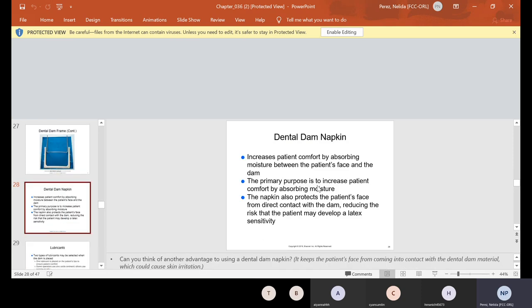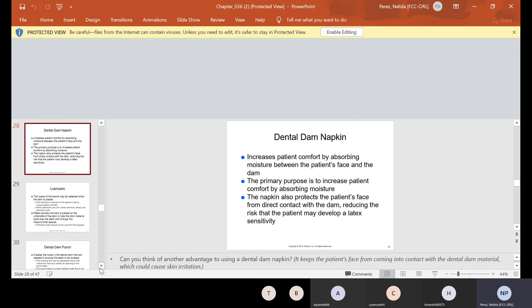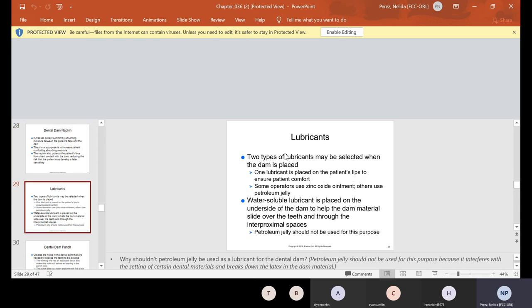Then we have what's called a dental dam napkin, and this increases patient comfort by absorbing moisture between the patient's face and the dam. The primary purpose is to increase patient comfort by absorbing moisture. The napkin also protects the patient's face from direct contact with the dam, reducing the risk that the patient may develop a latex sensitivity. But again, we've been using latex-free, and we haven't really had any problems with it.